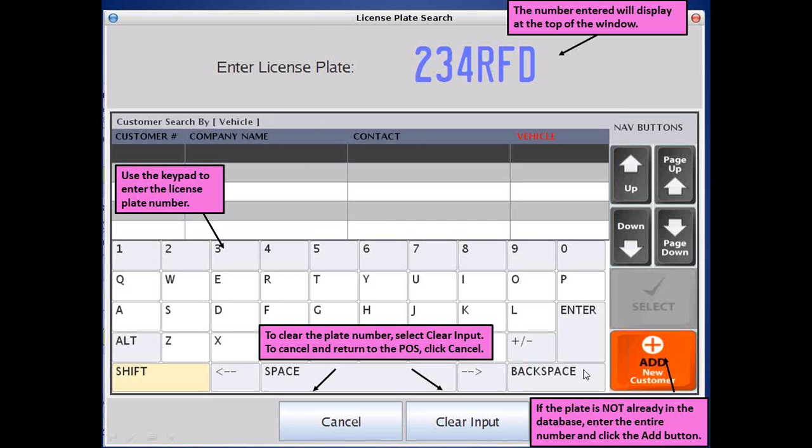If the cashier makes a mistake while entering the license plate number, they can use the Clear Input, or they can use the Cancel button. Once the license plate number is entered into the window, simply click Add, and it will be then added to that transaction.